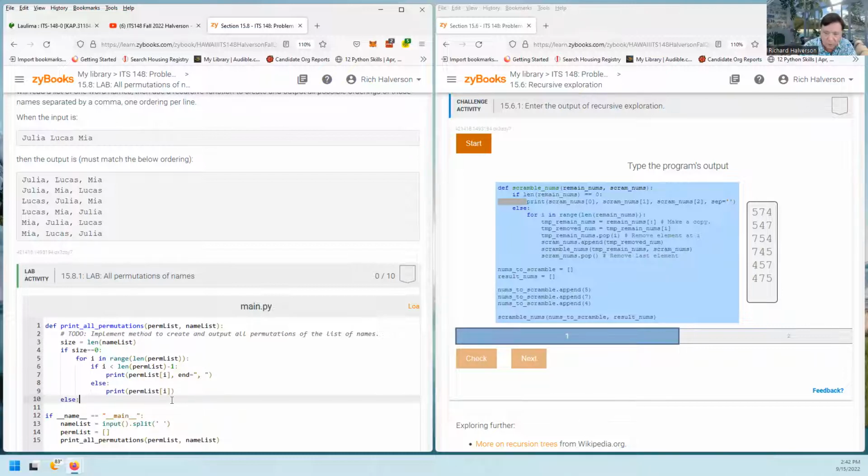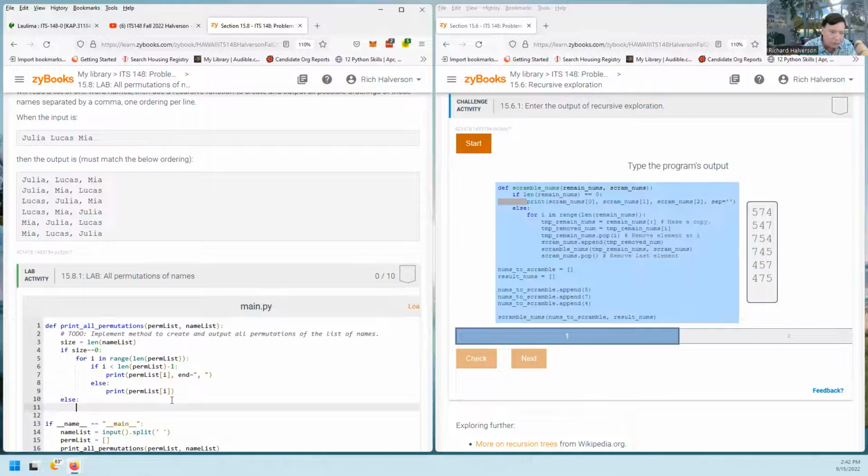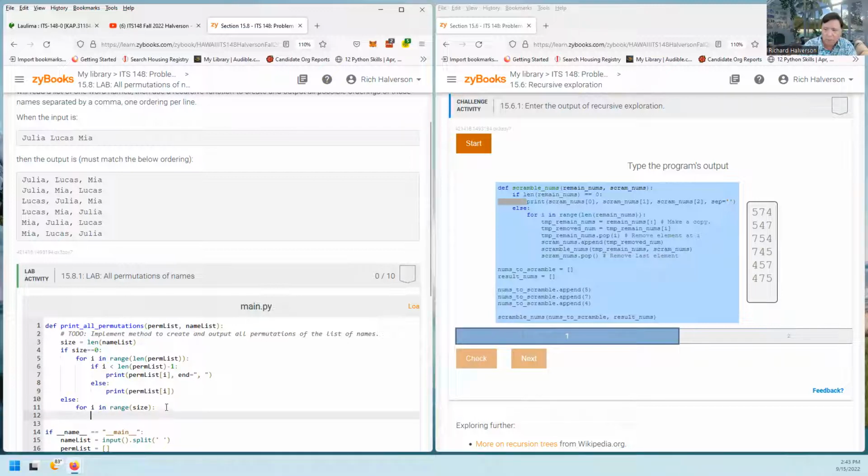Else, the size of name list is not equal to 0. It's bigger than 0. For I in the range of whatever the size is, it has to append those onto perm list. So we need to make a copy. And let's call it new perms equals perm list, a copy of it.